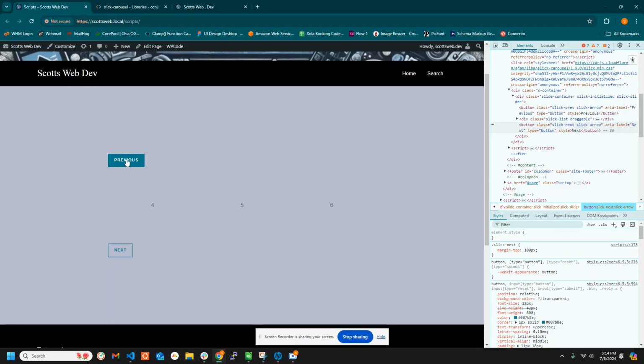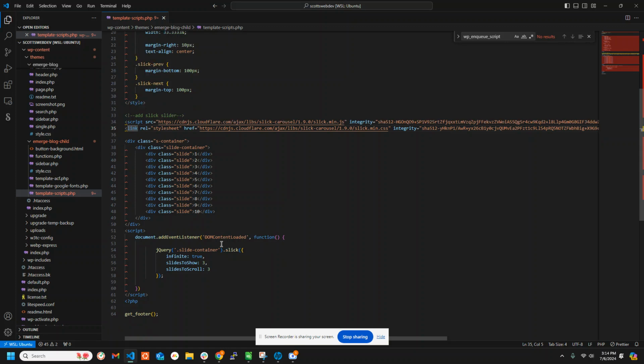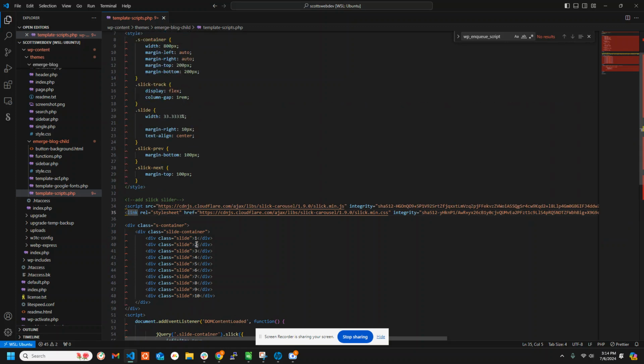This isn't specifically for the Slick Slider library. It's for any JavaScript or style sheet. Since we're using WordPress, we want to load these within the WordPress ecosystem. And what I've done for this example is I just copied the script and the style sheet tags directly onto my template page, and it's working.